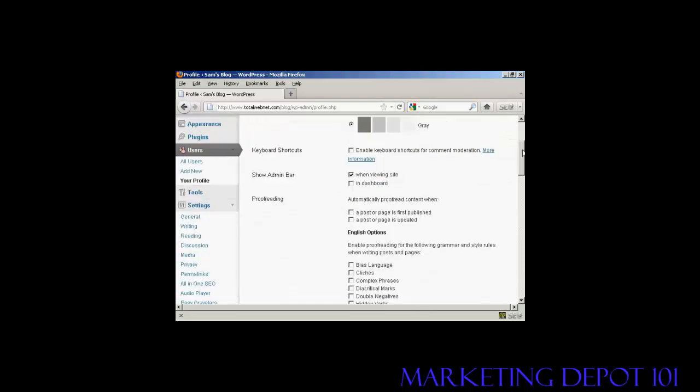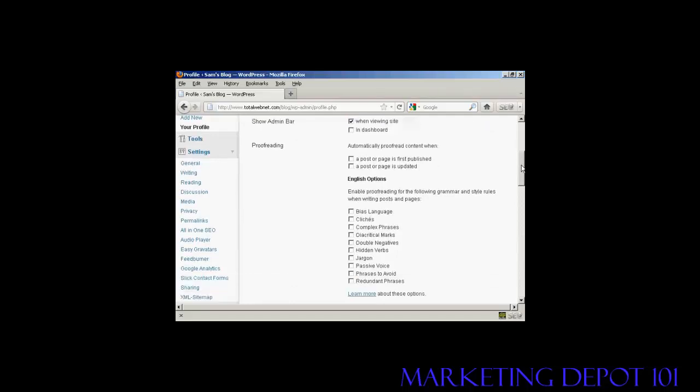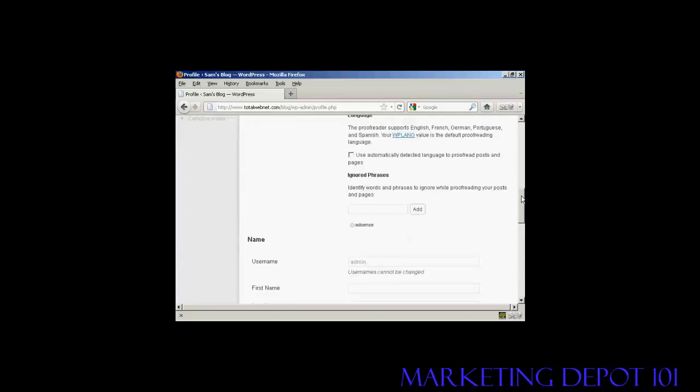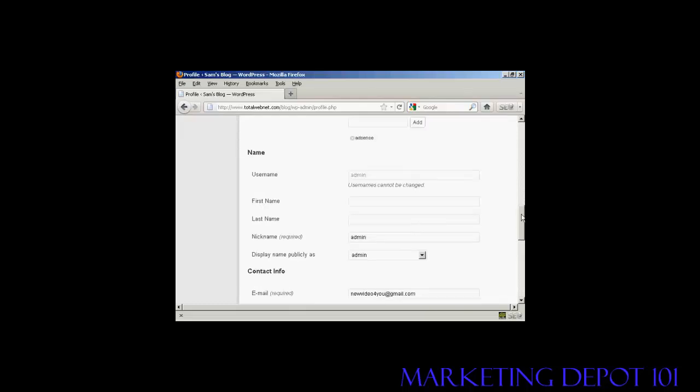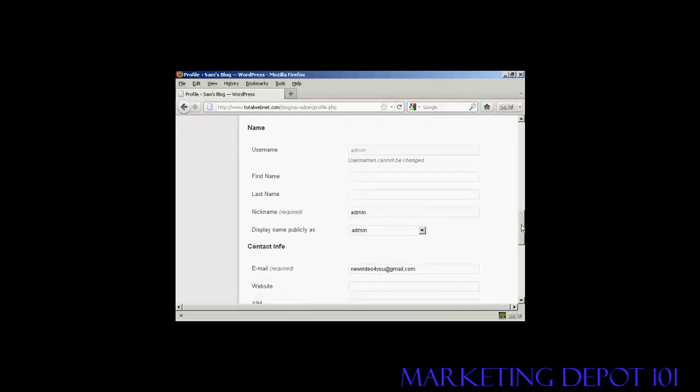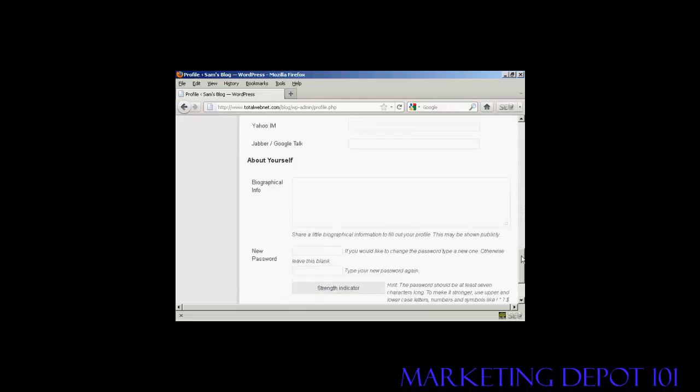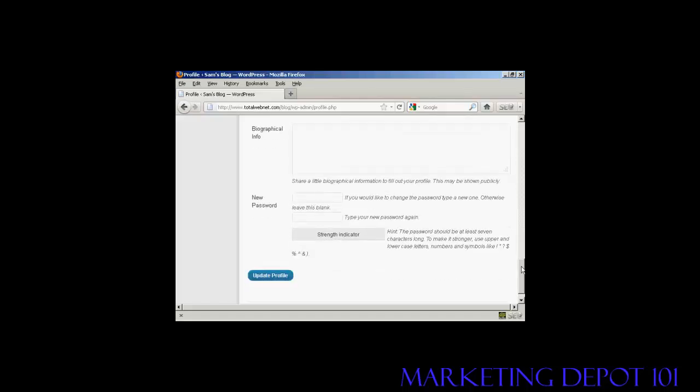and then as I scroll down to the bottom here, you can see where it says new password. It says if you'd like to change the password, type a new one, otherwise leave this blank.